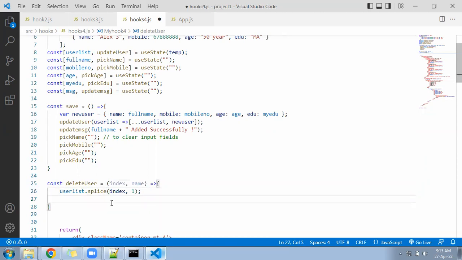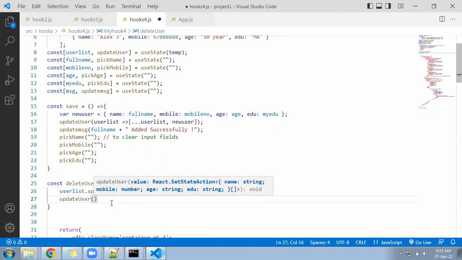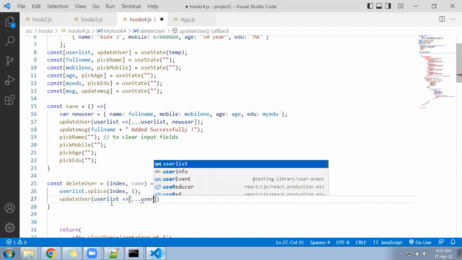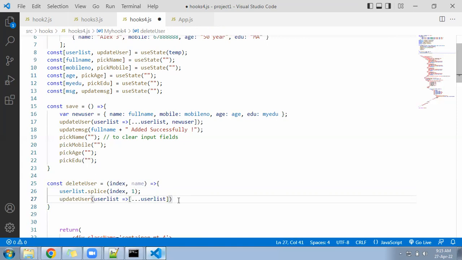After that you will use the update user hook function again to update the remaining elements inside the array using a spread operator. Just we pass the array name. So the existing elements will get updated under the array. But it should happen through the hook function that is called updateUser. Without updateUser, you cannot reflect it in the browser. The value will get deleted from the array, but it will not reflect in the browser.